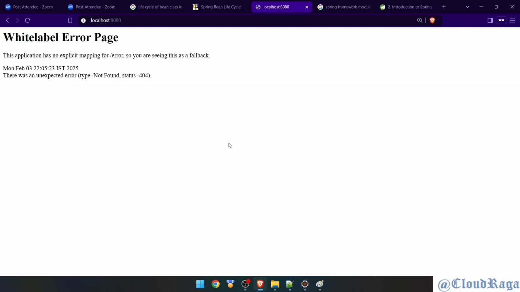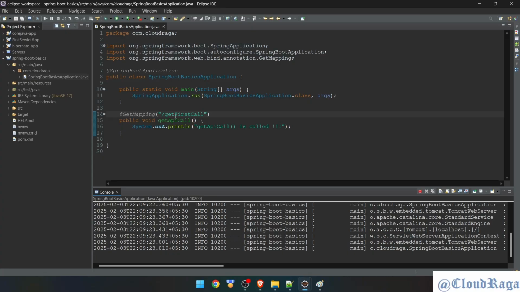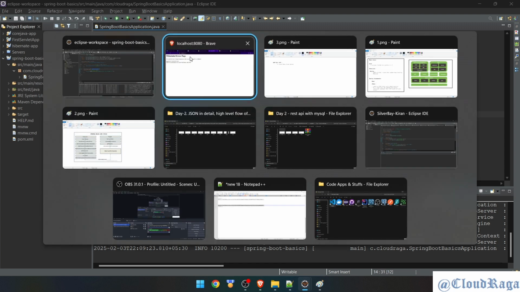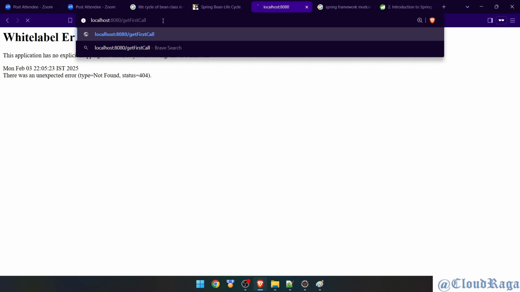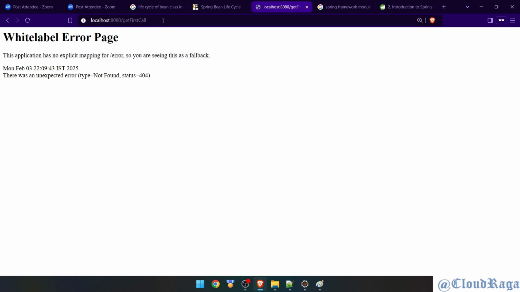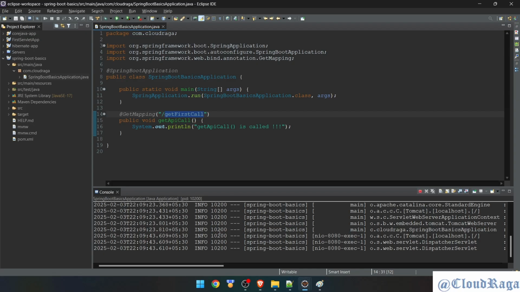Tomcat started. Let's go to the web, and to request it, just put a slash and whatever we wrote here. Copy it, paste it, and enter. Oh, again it's saying 404, nothing happened. So how does Spring Boot know that you have an endpoint in your Java class? It doesn't know. It's just inside a class.